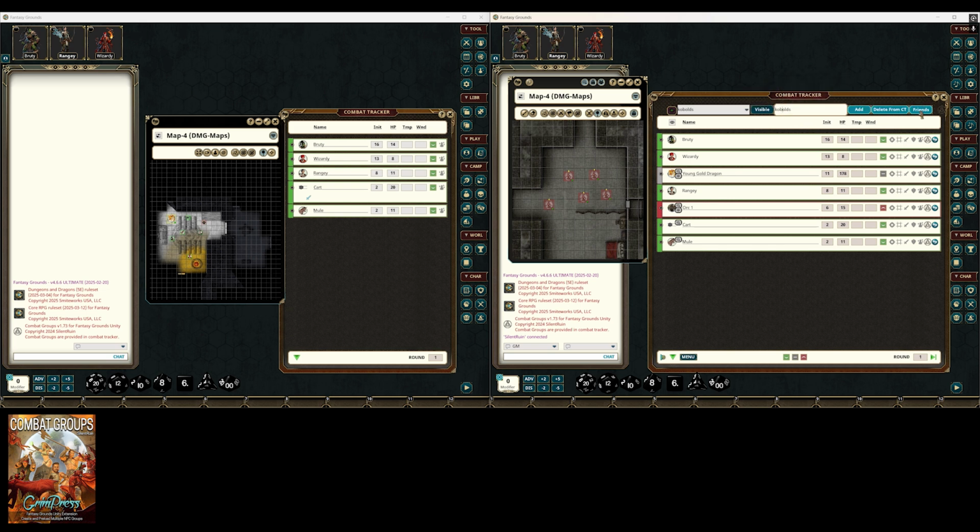The add, like I showed you already, the delete from the CT will delete everything out of this group. So let's say I'm done with kobolds. I don't want them. I made a mistake. I don't really want them. I hit the delete. They're all gone. I delete the thing out. The group's gone. Right?